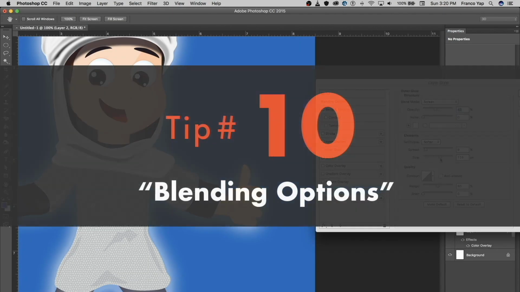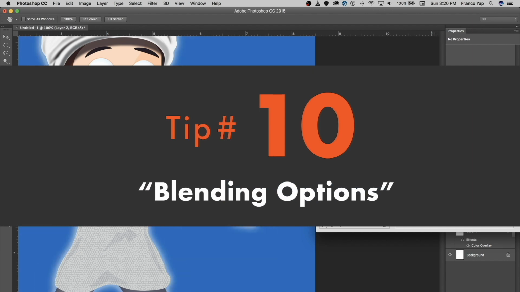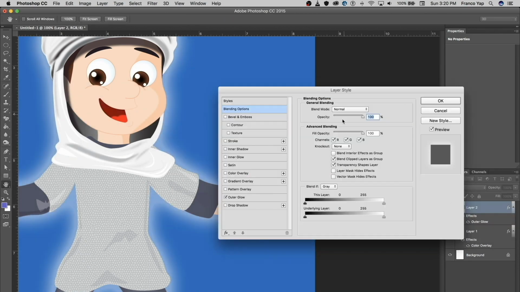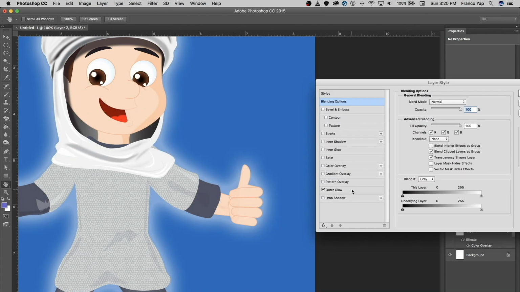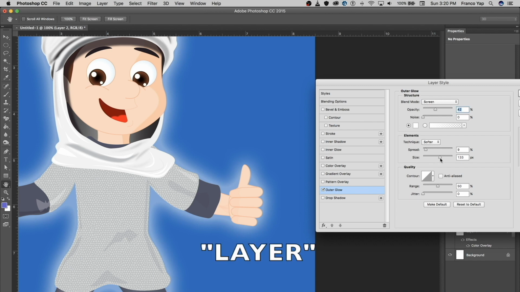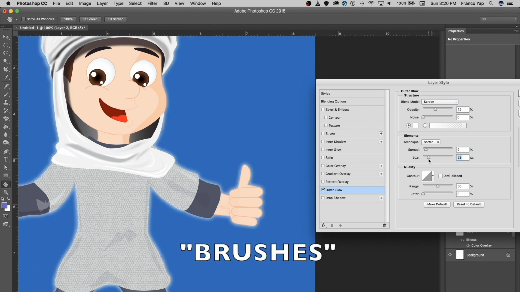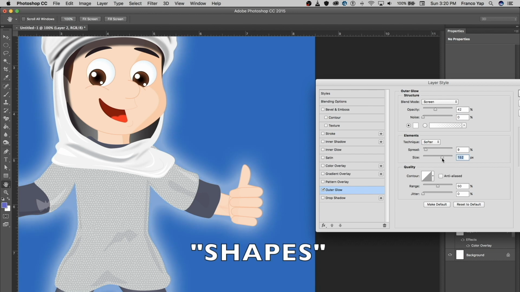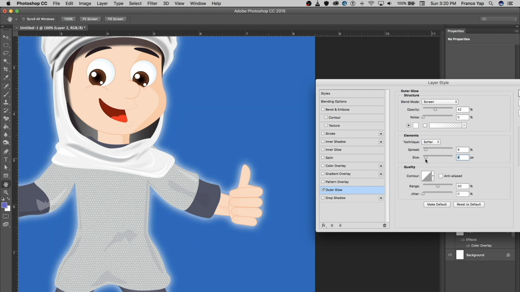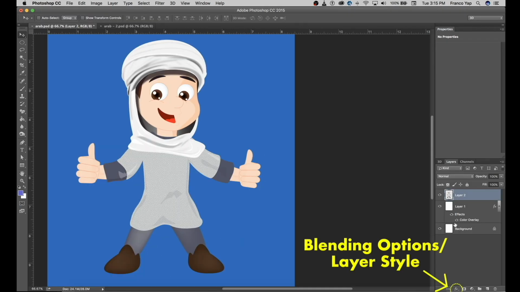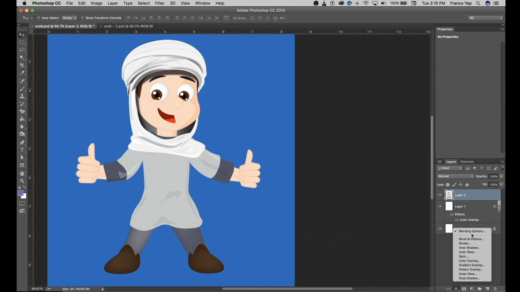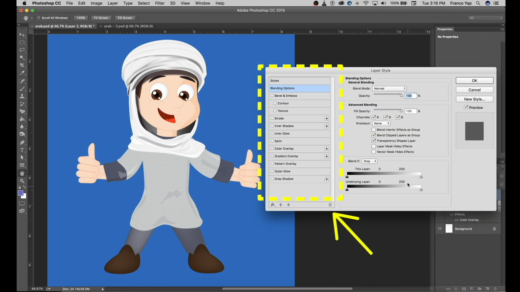And lastly, tip number 10, blending options. As we went through the basic tips in Photoshop, we learned the importance of layers, drawing or colorizing with brushes, and creating custom shapes. Now let's play around with effects. Go to your layer, then click this icon. And it has a bunch of layer styles to choose from.